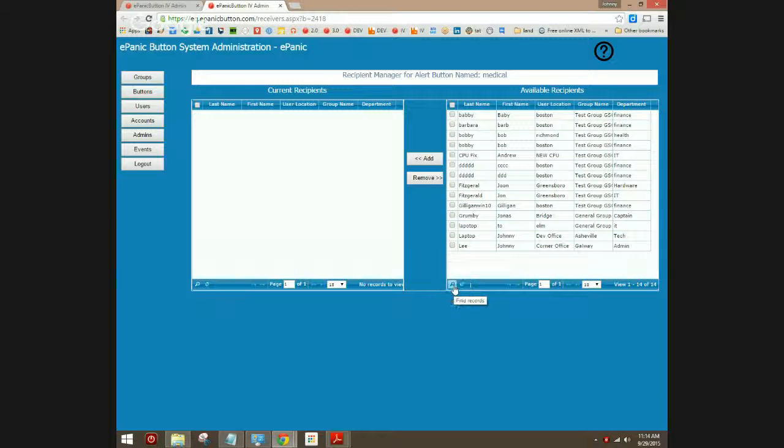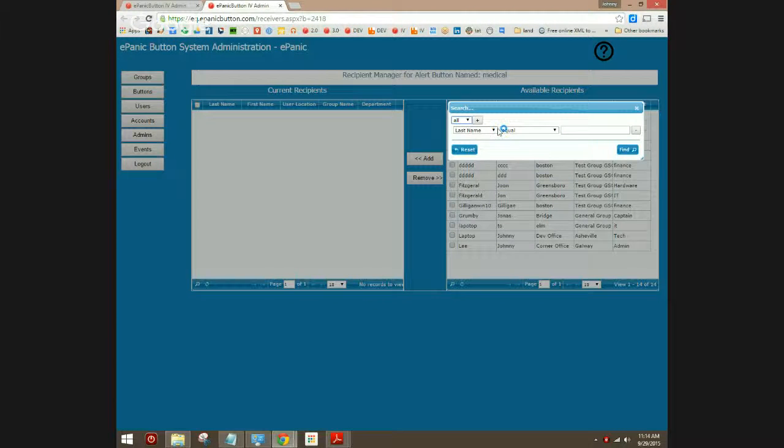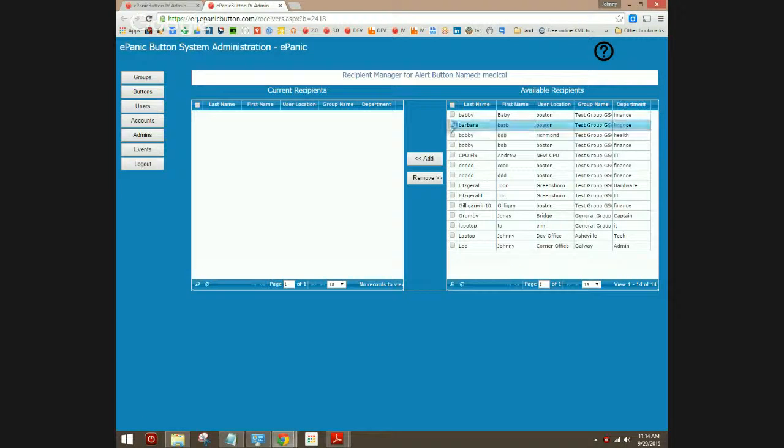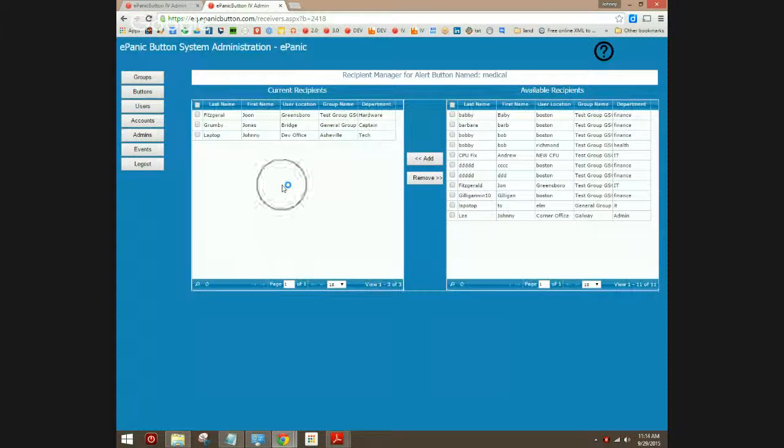You could use the filter tool, if you have a lot of users, to look at their department or last name or their location, however they're organized. But you could just simply click whichever ones you want and move them over, and on the left-hand side are the actual receivers. So in this window, those are the folks who are getting the pop-up alert. On the right-hand side are people that are potential receivers, but they are not assigned to receive the pop-up. And you could just use the add and remove buttons to move them back and forth.